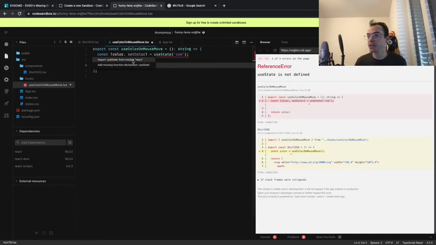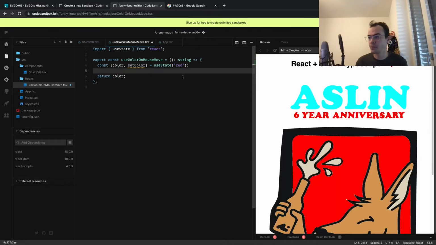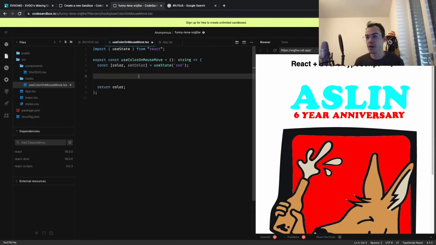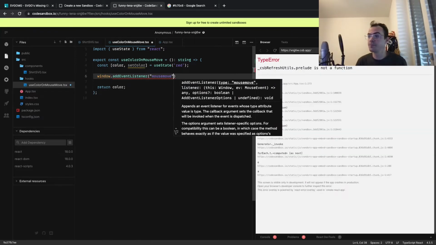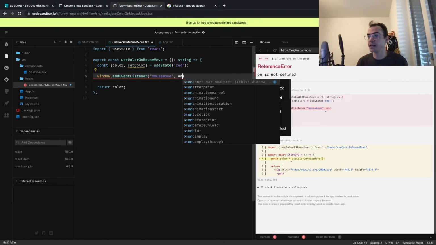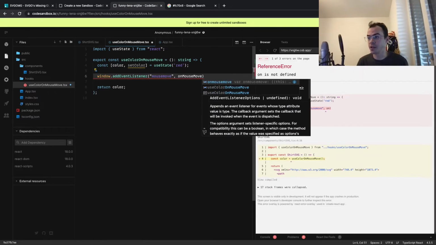And we need to import that from React. All right, everything's still okay. Now to actually start listening to the mouse move, that's a window add event listener. The event is mouse move, and I'm gonna define an onMouseMove function.